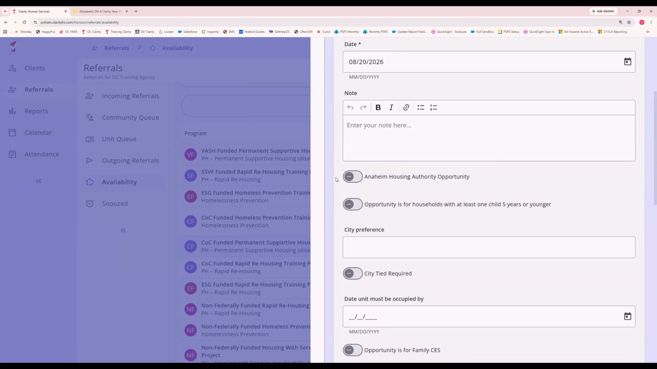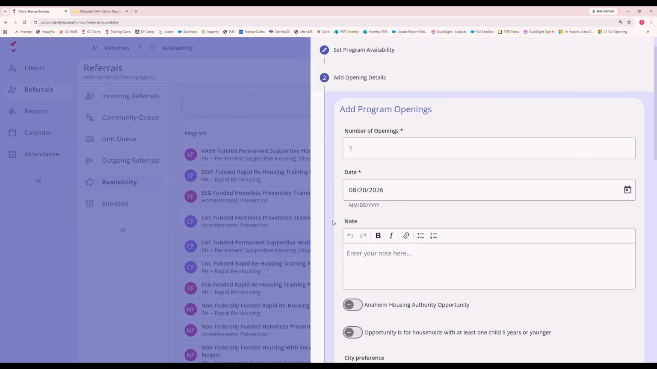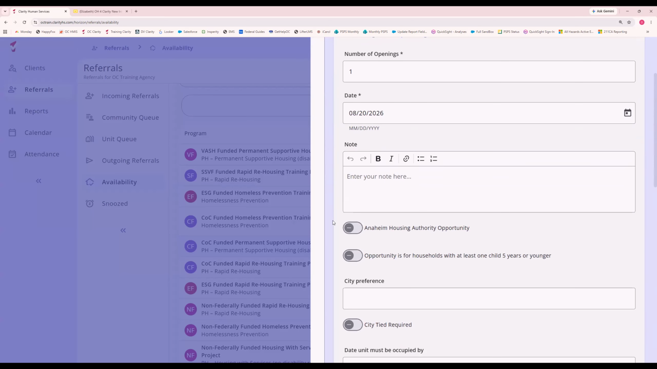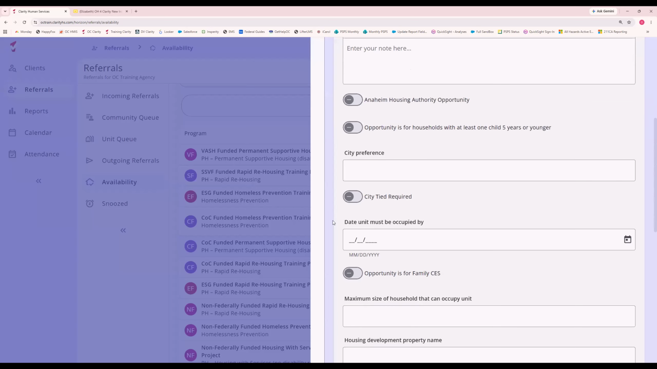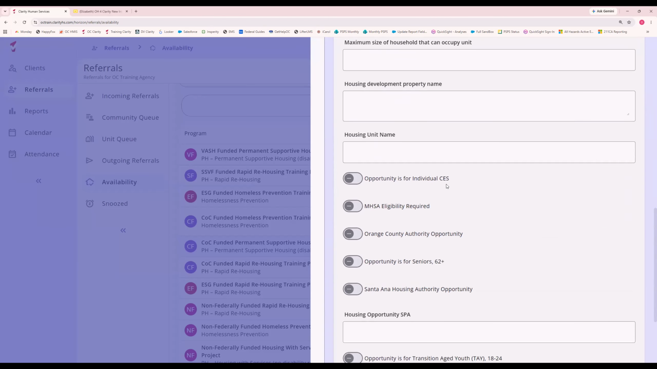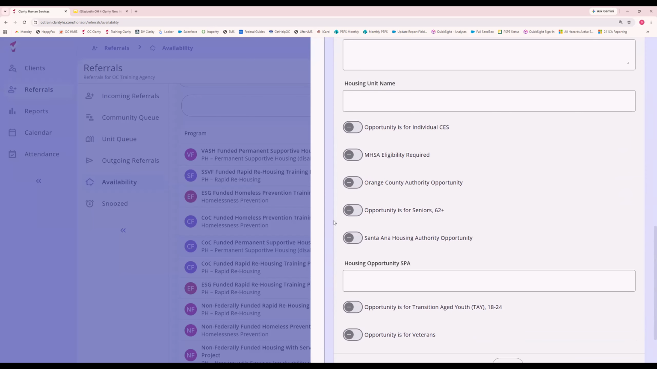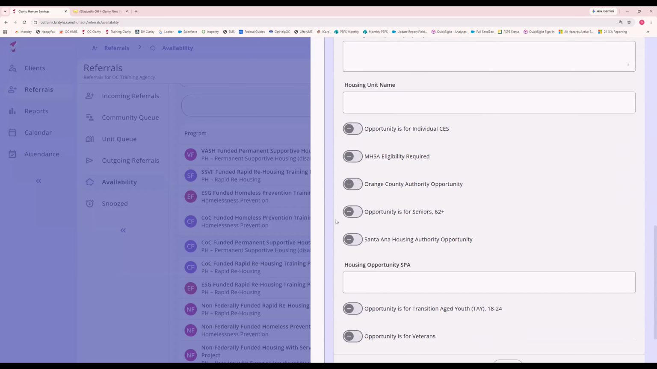We do recommend speaking to the CS lead and admin team for additional guidance if you need more information on filling out this housing opportunities to ensure that you receive appropriate and accurate matches. And you'll see that there's toggles for opportunities for family CS, individual CS, for TAY and veterans. So, please review every single item and make sure that you select everything that is appropriate for this opportunity.